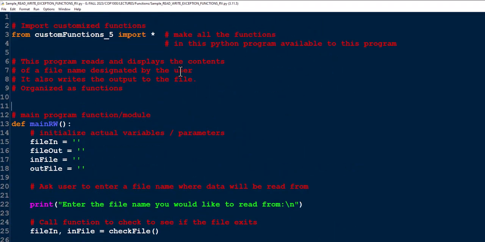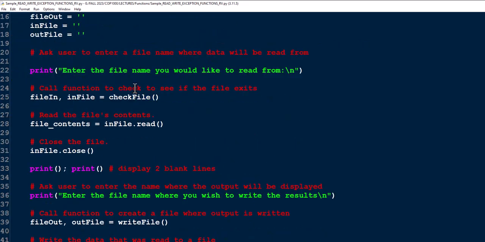So we removed the functions, and to make them available outside of the scope of this module, we had to use the import statement. So we say from the custom functions file, which the computer already knows is a Python program, import everything. The asterisk means any of those functions. And if I know the function names, all I'm going to do is reference them. And that's exactly what we did. We have one called check file and write file.